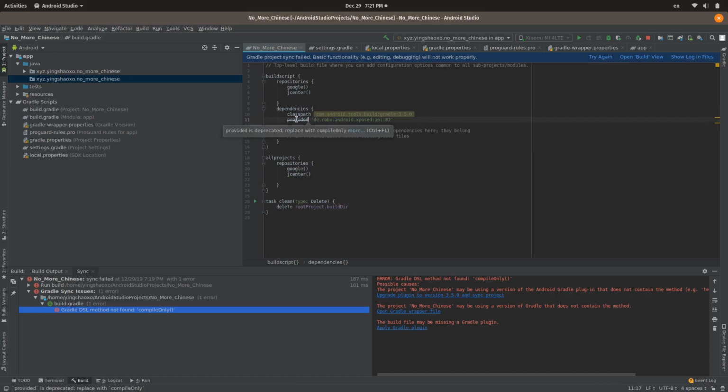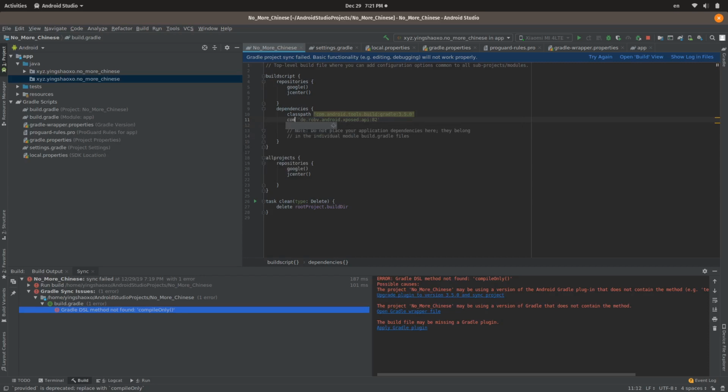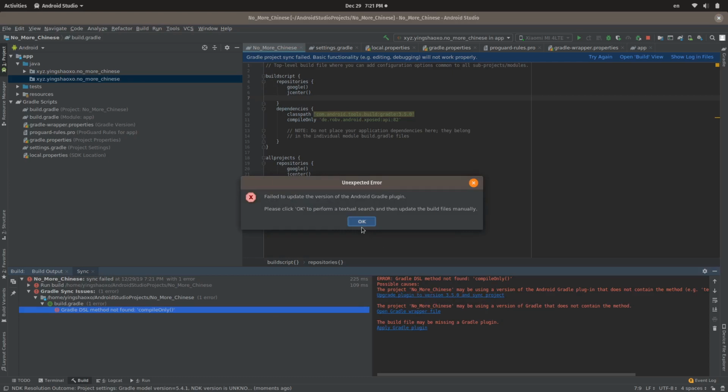And then we found out that we couldn't use provided because it is deprecated. So we have to use compileOnly. Yeah, this time let's try to sync the Gradle project again. Yeah, we got an error. It says Gradle DSL method not found: compileOnly doesn't exist. So probably I'll have to upgrade the plugin to version 3.5. Failed to update the version of the Android Gradle plugin. Please click OK and perform a textual search, and then update the build files manually.